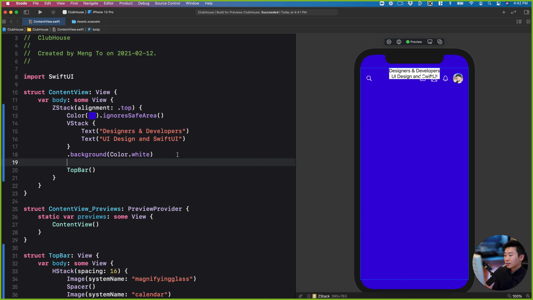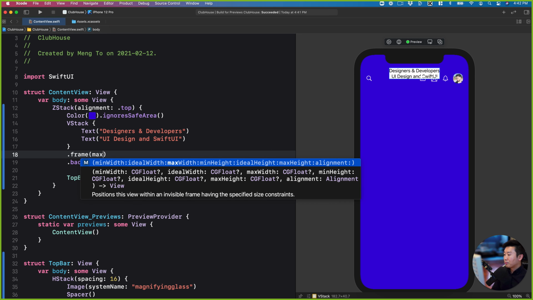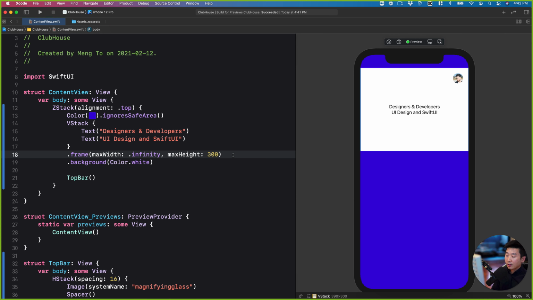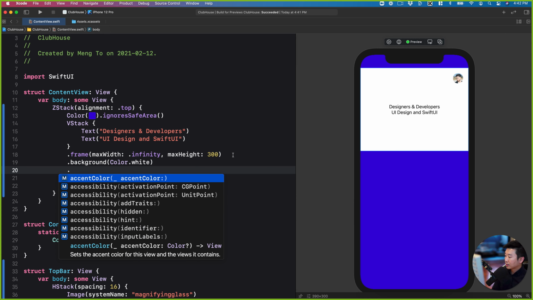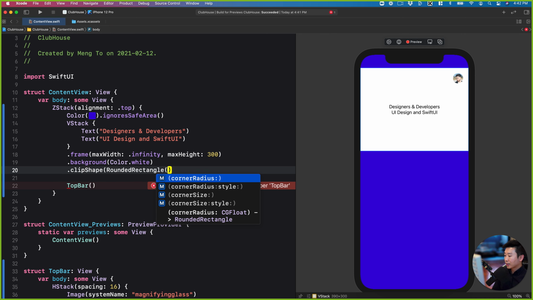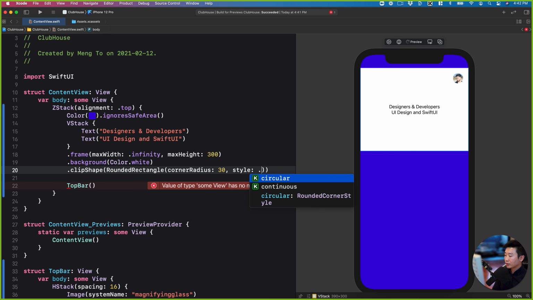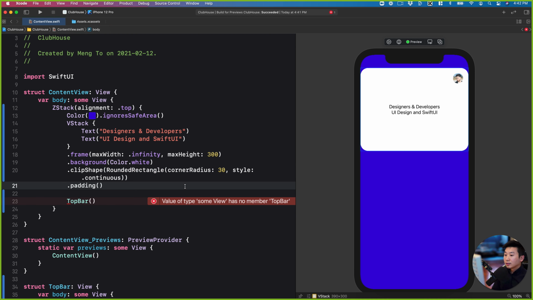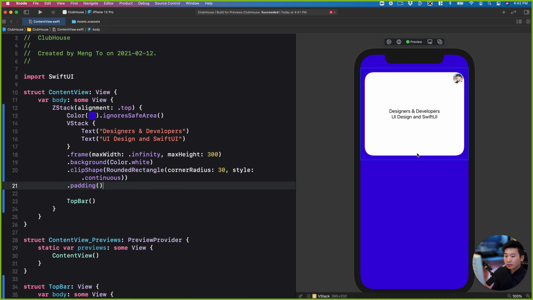And I want to make sure that this is taking the maximum width. So I'm going to use frame max width dot infinity and max height to, let's say, 300. And I'm going to set the corner radius. So I'm going to use clip shape, rounded rectangle, corner radius, style continuous. I'm going to add an extra padding. And there you go. So this is good for adaptiveness.